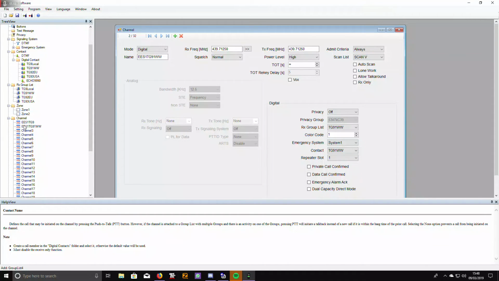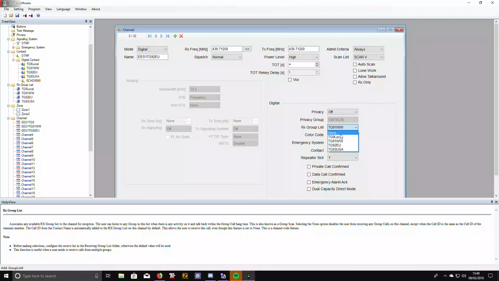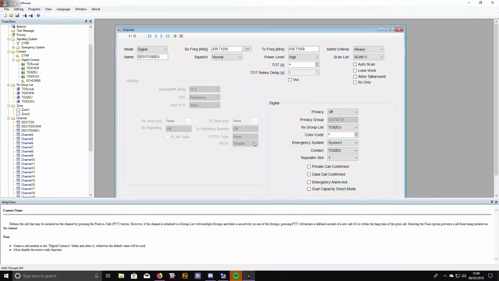I can then copy this and paste it again, and now channel 3 is based on the same as channel 2, so I'm going to call this one EE slot 1 talk group 92 EU, and I'll just change the settings here to Europe and Europe, and that's done.